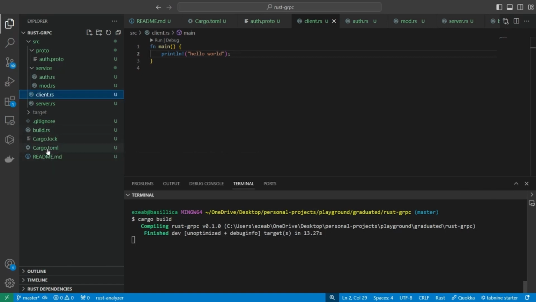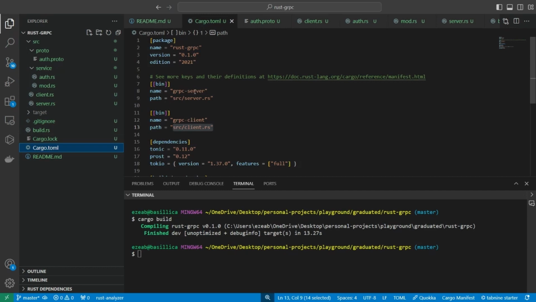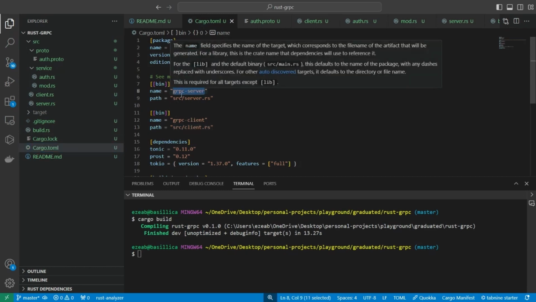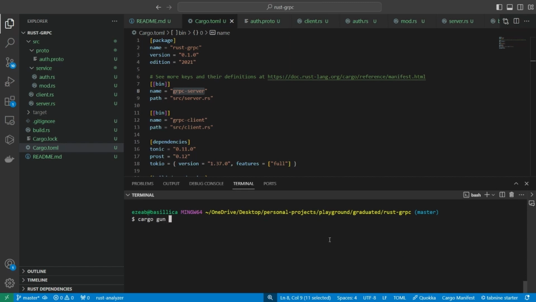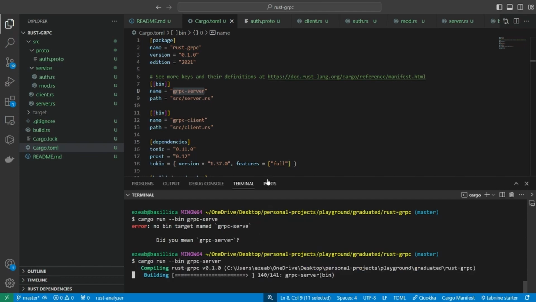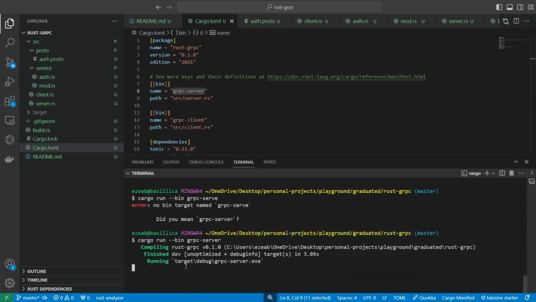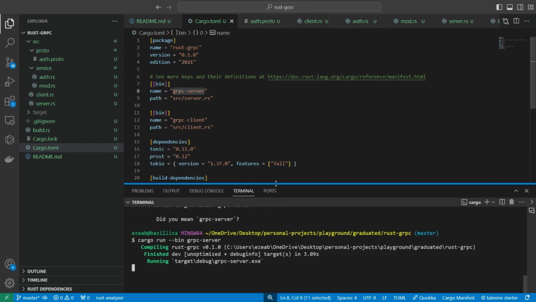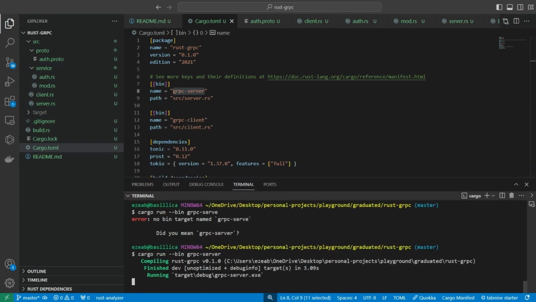If I come over to the cargo terminal, we named this gRPC server. So cargo run, not gone, bin, and I say gRPC server like this. No bin named gRPC. Yes, of course it should be server, not serve. So let's see, and now this should be running. But of course, to test it, we need to actually connect with our client to make a request and see what's going on. That's why I want to set this all up, and then we can test everything out.